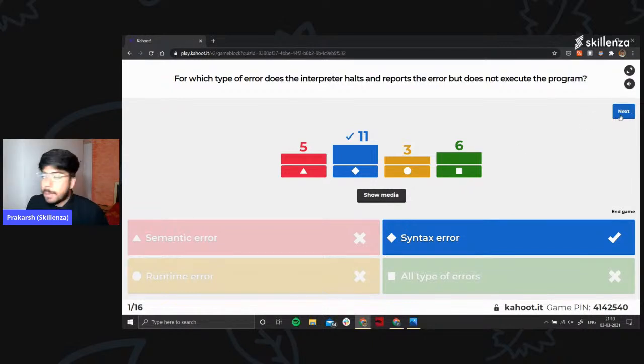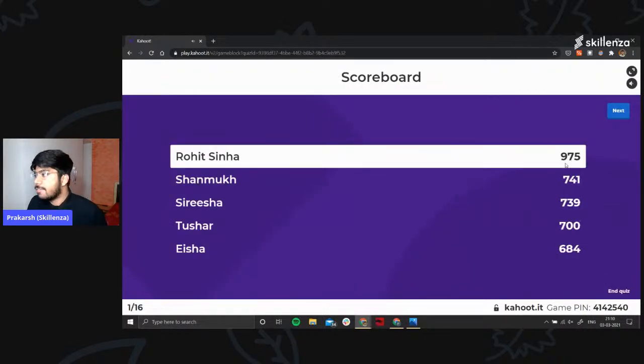Going on to the next part, we have our leaderboard over here, and we have Rohit Sinha at first, Shamuk at second, and Shrisha at third. Should we move on to the next question? Moving on to the next question.